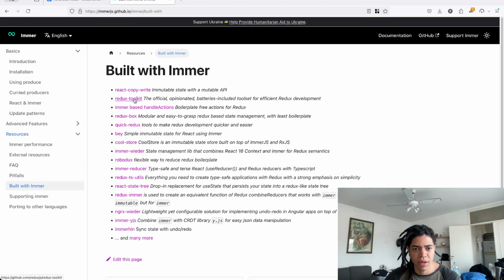Exactly. React Copy, React Redux Toolkit, the official opinionated batteries included toolset for effective Redux. Um, Redux box, quick Redux, by to most of the time is Redux, Redux Immer, and many more. Lightweight yet configurable solution for implementing Undo Redo in Angular apps on top of NGRX and Immer, and many more.